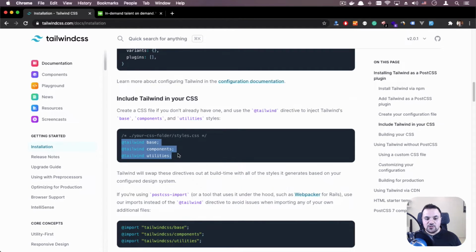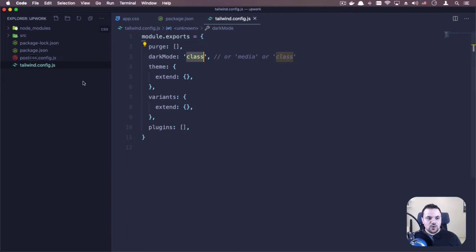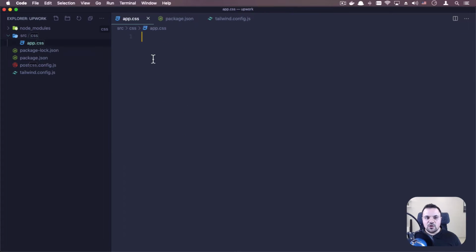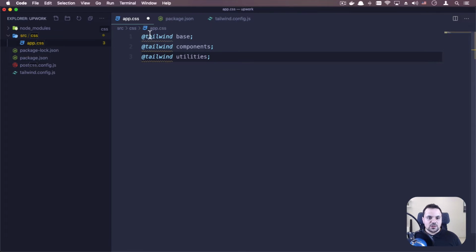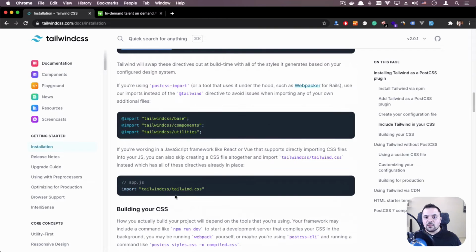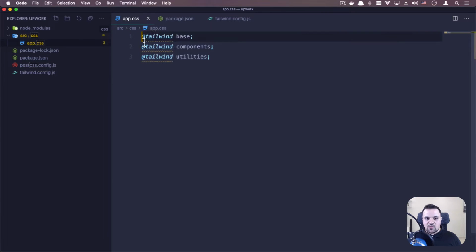Now, if we go back here, I think that's it. We need just to add the directives in our CSS, which is under src/css/app.css. Now you can structure the folder up to you, but I like this structure here. So here are the directives for Tailwind, and now we need to compile these directives to generate the Tailwind CSS utilities that we can use in our project.